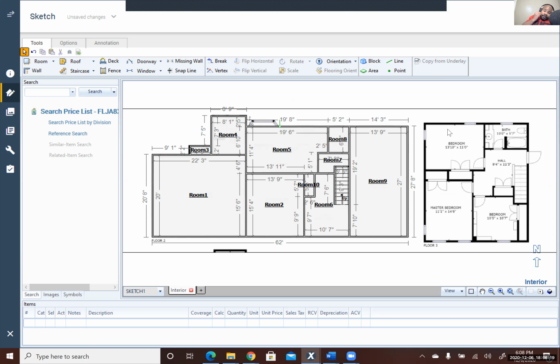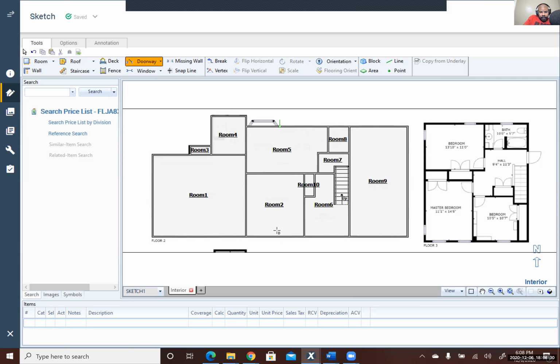Y'all are just not gonna get this bay window right now. It's late at night. For some reason, it's just not coming to me. But let me just give you an example of the doorways real quick. How you add them to the floor plan.